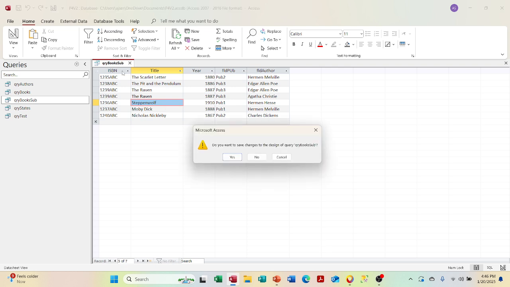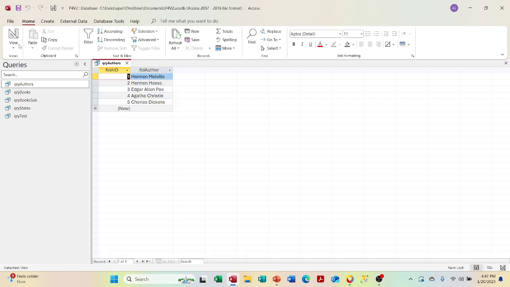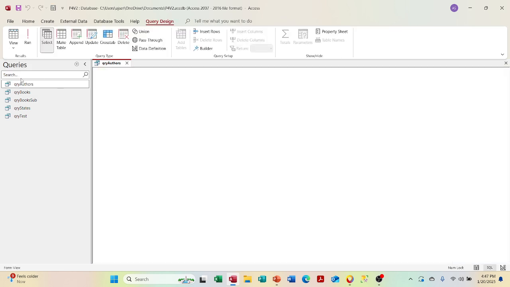So the main takeaways here, no, we're not going to save that, is, let's go back to our authors again. In structured query language, right there it is. We have what we call the select statement.